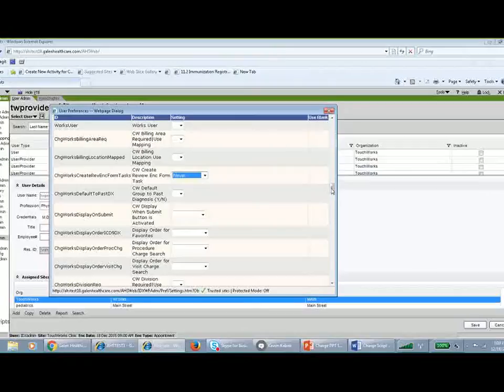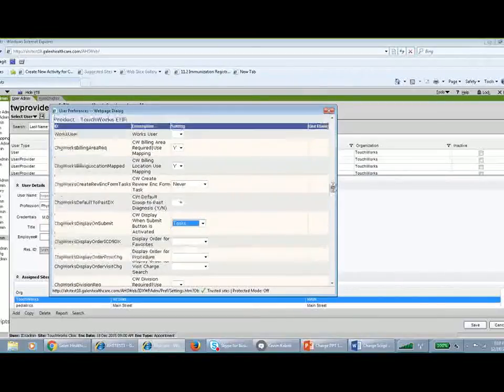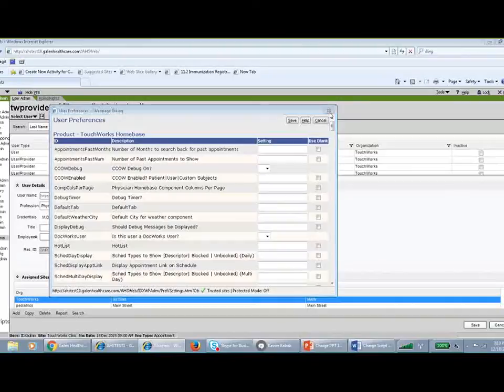There are also, as you can see here, quite a few other preferences you can set for your providers on the back end. So maybe we always want to use these. Maybe we want to make them always display on the submit button. We want it to go right back to their schedule, or maybe we want it to go back to their task list. You can set these up on the back end for the providers, but they can also come in, and let me show you where those go.